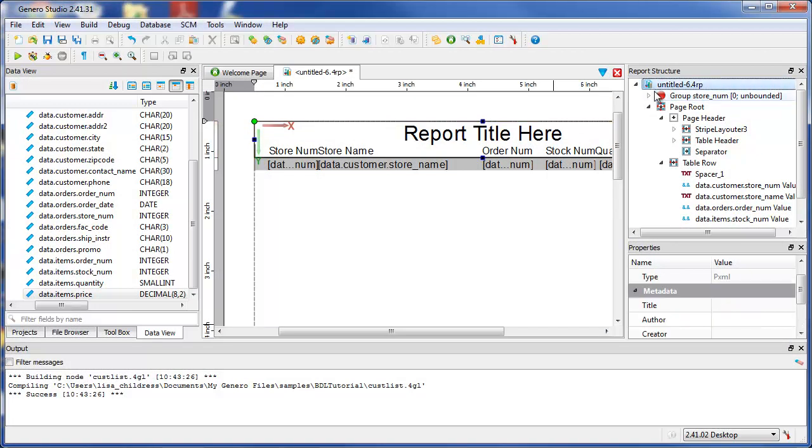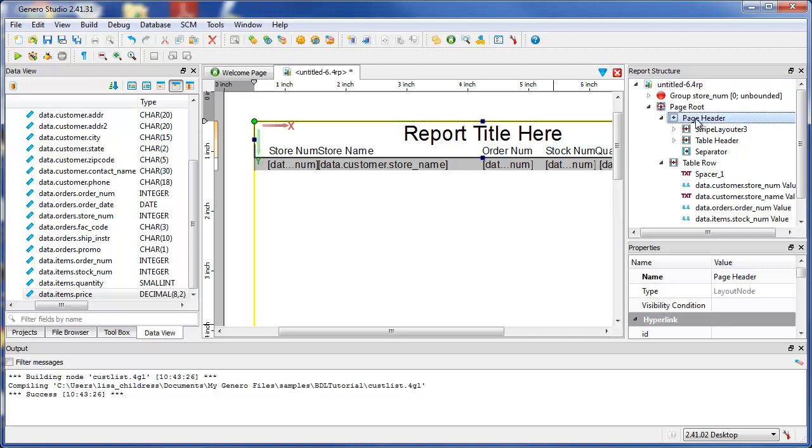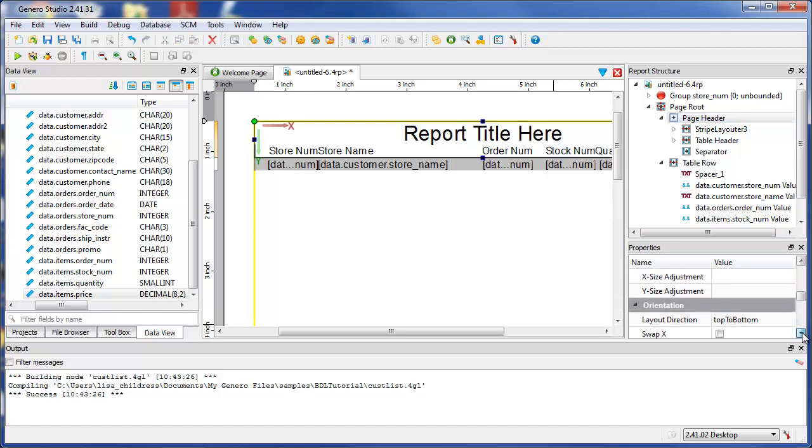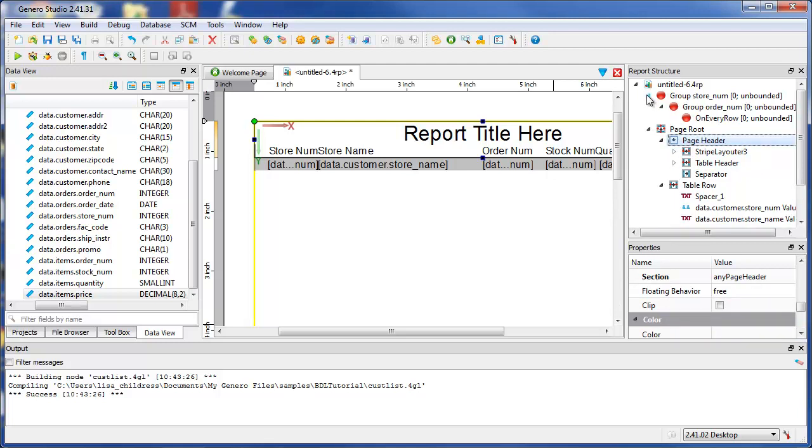The Report Structure panel displays a tree of the objects in the report design, the containers and the data objects. At the top is the page header, which will print at the top of each report page. The report structure also shows report triggers, shown as red dots, that trigger the printing of specific containers or details when the value of a data item changes.